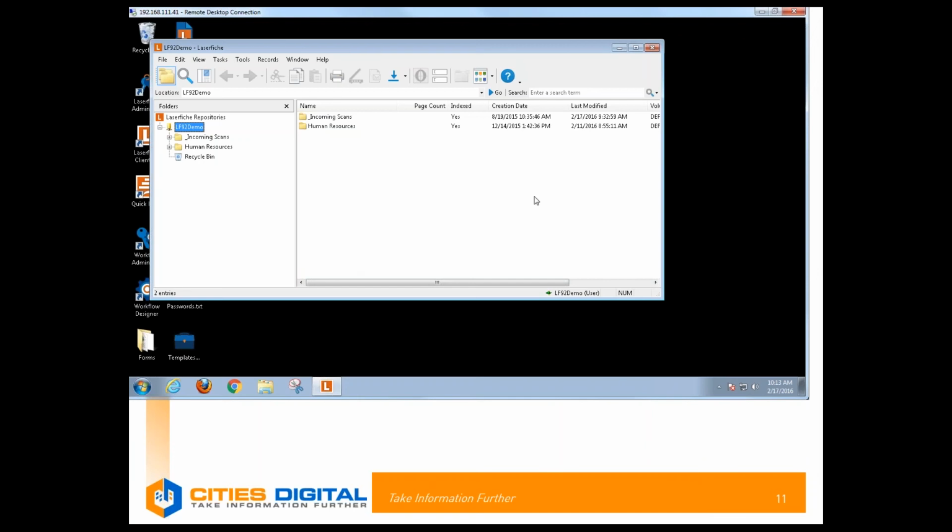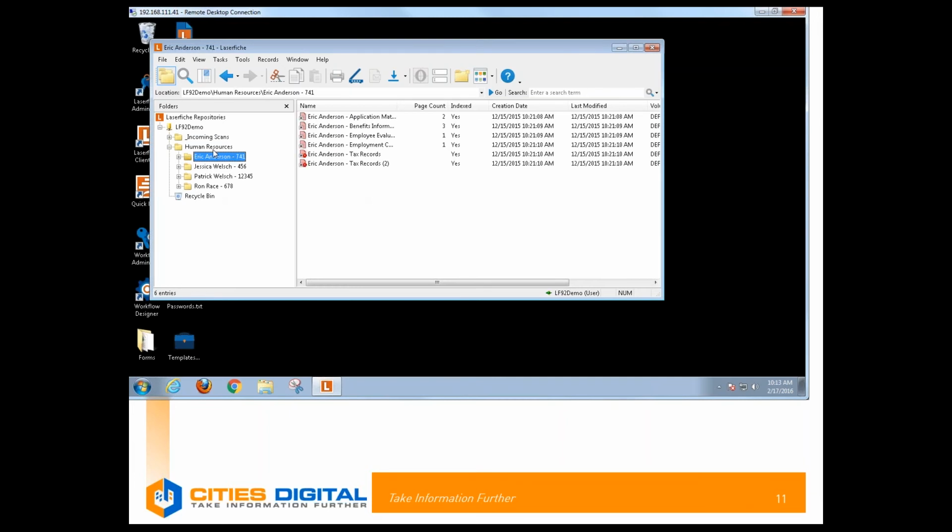All right. So basically what we're going to do is bring some documents into this incoming scans, and file them based on our employees. So we have a couple of different folders out here. This is what the normal human resources person will see as they go through their system.